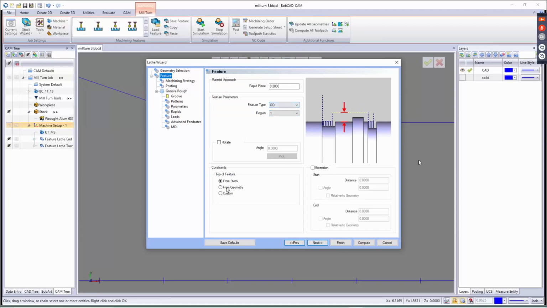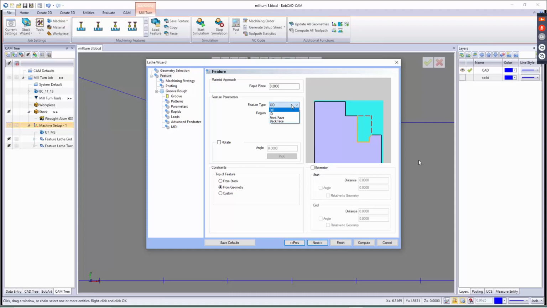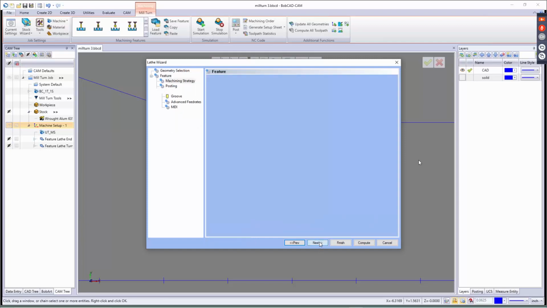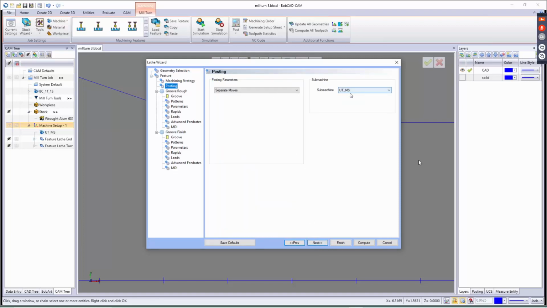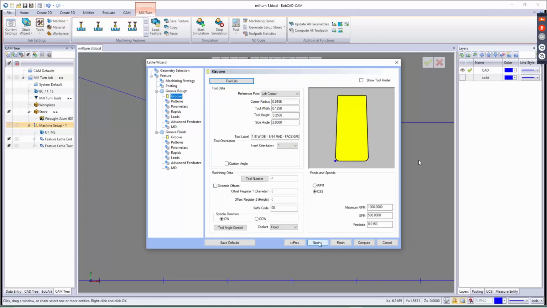Again, same thing. We're going to do this one from geometry. Not worried about any selections. We're going to do an OD, region 1 here. We don't need to rotate it. We're just going to go straight up and down on there. So from there, we're going to go ahead and hit next. We're going to do groove rough and finish. We'll hit next. Separate moves, upper turret, main spindle.